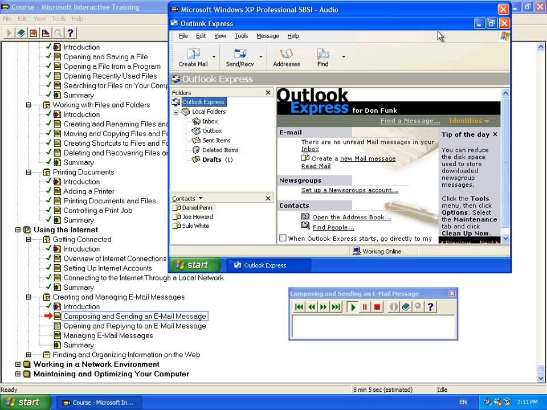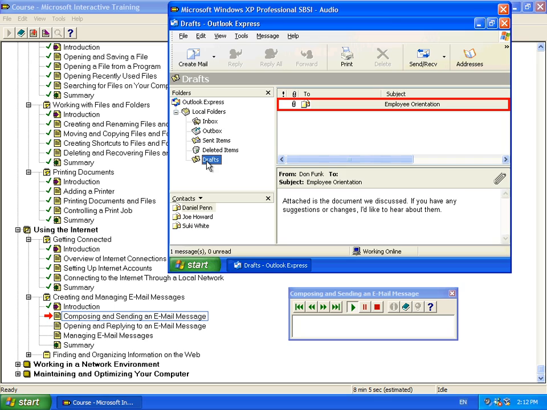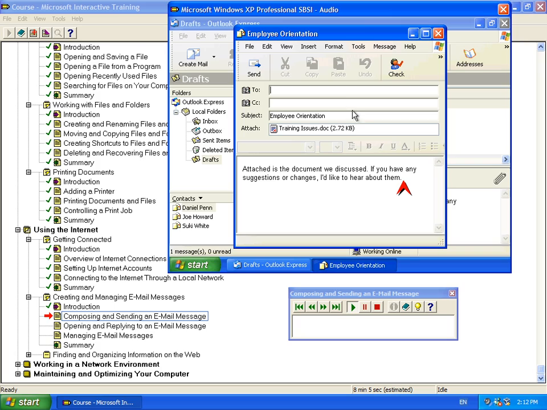When you're ready to finish composing a message and send it, you can open the message in the Drafts folder and continue working on it. Go ahead and click the Drafts folder. Double-click the message to open it. Click here and type the text that appears in the text window.